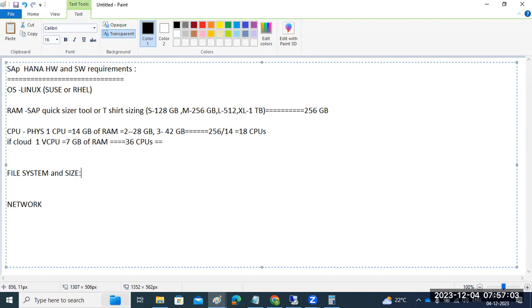File system types, file systems. How many file systems are required here, right? This will take time, so file systems and network I will explain tomorrow. Why? Because this is a very important concept, and I don't want to explain it in a hurry. In interviews, they may ask: what are the file systems, what are the sizing specifications and network rules?